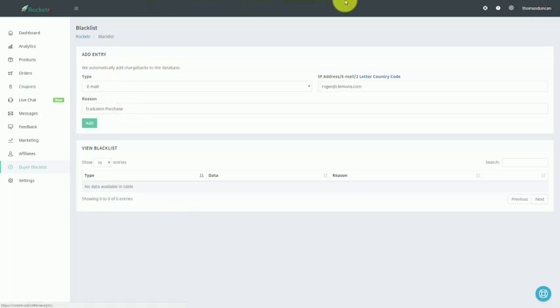So in this particular case, if you want to put the IP address, you'll place that in this area, email address, or even the two-letter country code, which Rocketer will give you a hint for. You want to write in the reason and then click add.